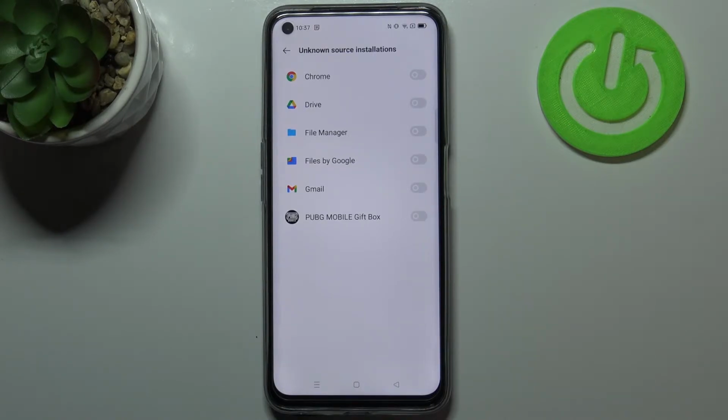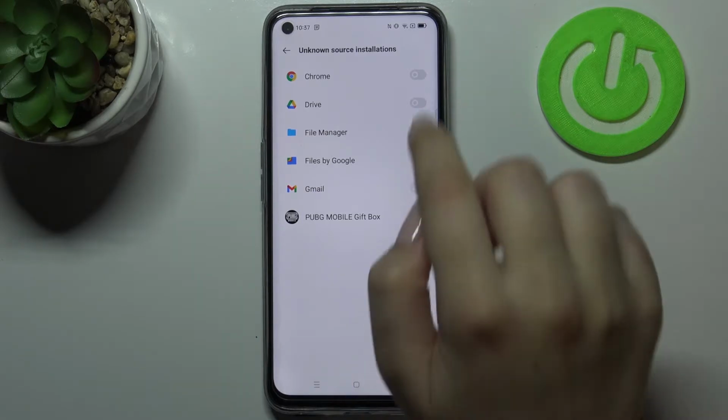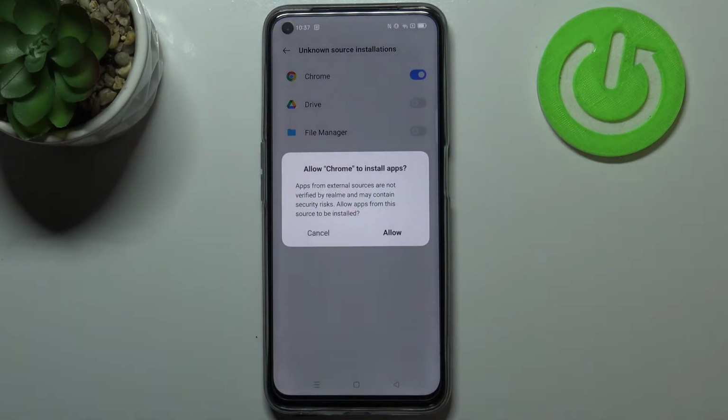So if you'd like to, for example, allow Chrome to install something, just find it and tap on the switcher right here. And as you can see, we've got the information. Actually, your device is asking if you really want to allow Chrome to install apps, because Chrome is a third-party app, and they are usually not checked and verified by the developer, so you may put your data and your device at risk. So you're doing it on your own responsibility.